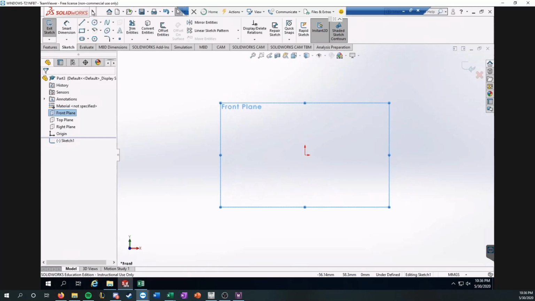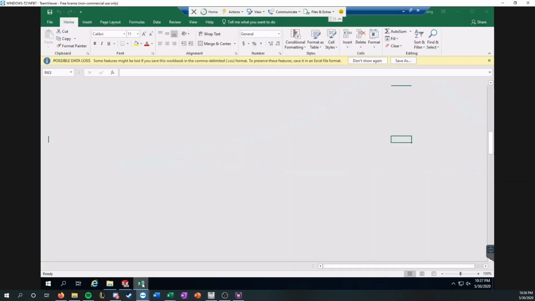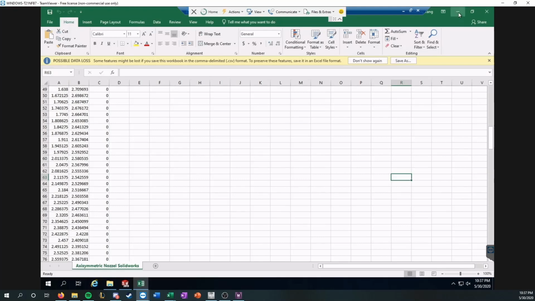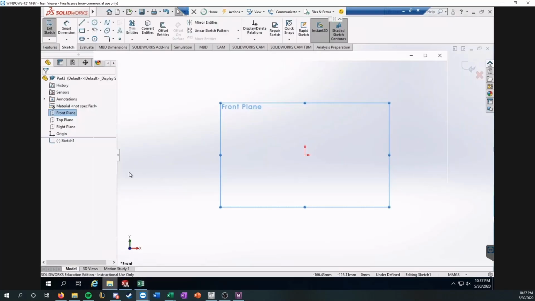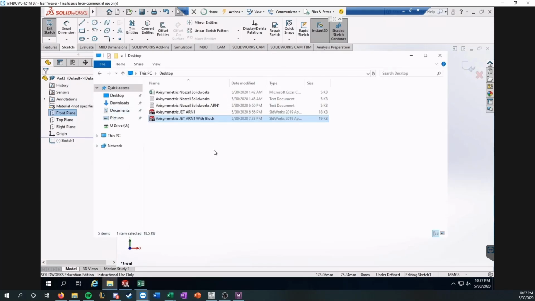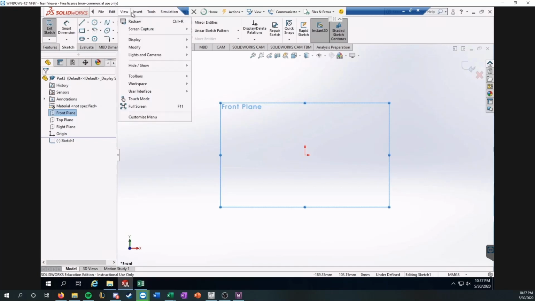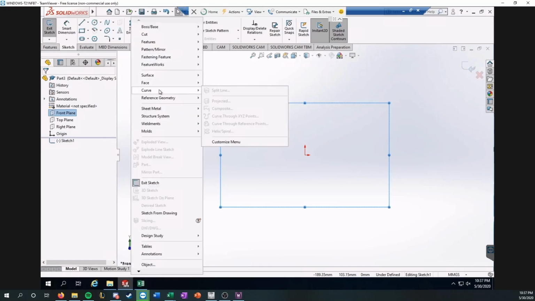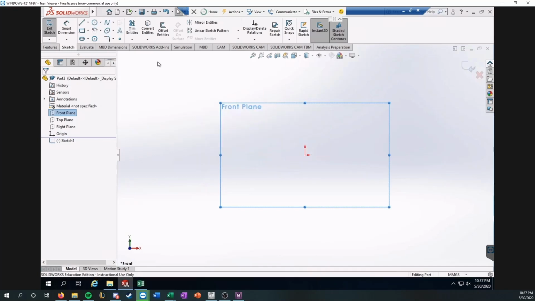So in SolidWorks, what I do is I have that curve. Hopefully I'm not lagging too much. This should be titled ARN2. I'm going to go to my text file, ARN2. So in SolidWorks, you want to insert a curve, get out of the sketch.